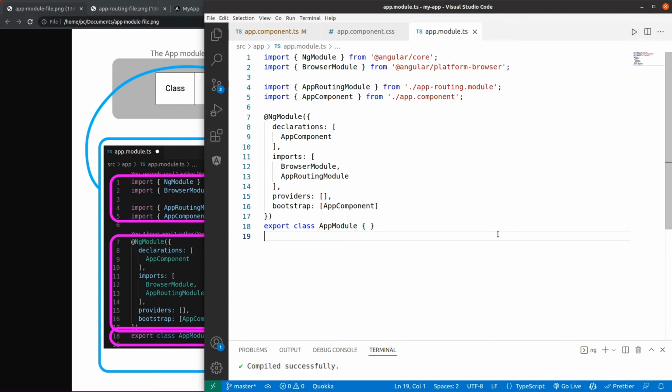After we've imported the entire browser module and the NgModule, we are also importing the following two modules: the app-routing module and, well, not a module but a component. So the app-routing module and the app component. With that, we now understand what the first section of our app module does. It simply imports all the things we will need to pass to the metadata object in this file's decorator.